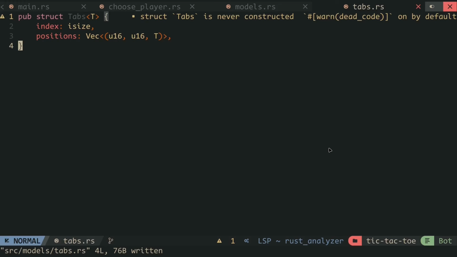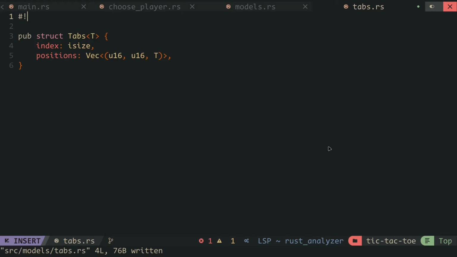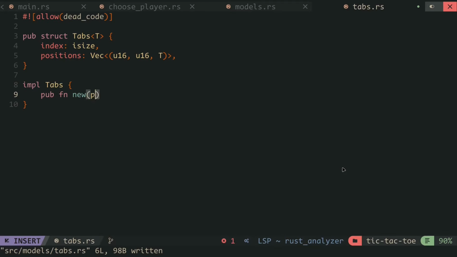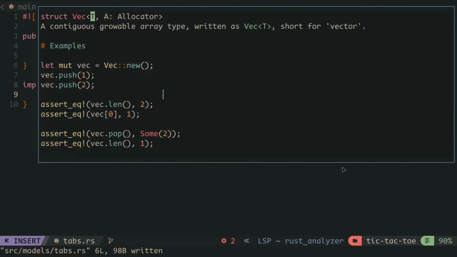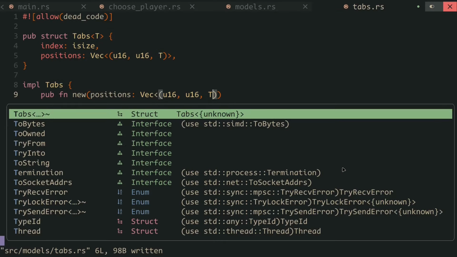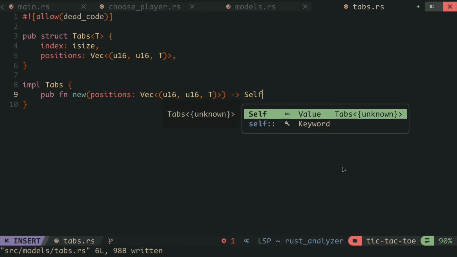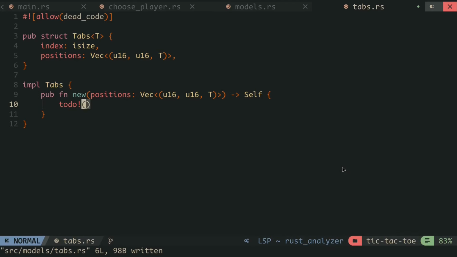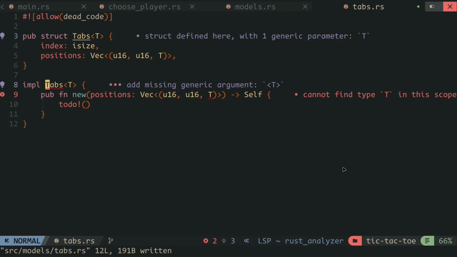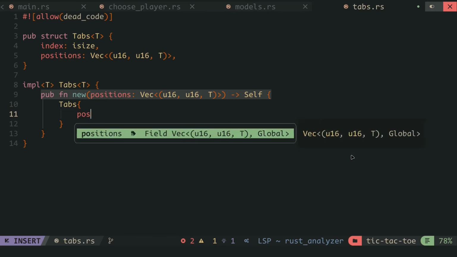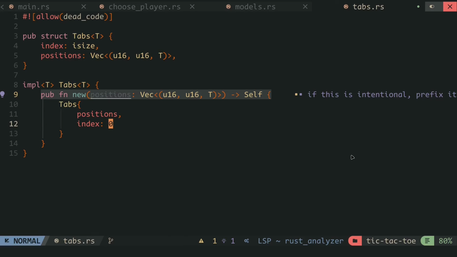Now let's implement some methods on the tab struct. Before that, I will add this statement to prevent warnings on my screen, but I will remove them after I have made use of these structs. The first method to implement for these structs is the new method. This should be public and will take in a parameter which I will call positions, and the type of this parameter should be the same as the positions field in the struct. The new method should return an instance of the tab struct, so we set its return type as Self. Inside this function, we create and return an instance of this struct and pass in the positions from the parameter and set its index field as 0.